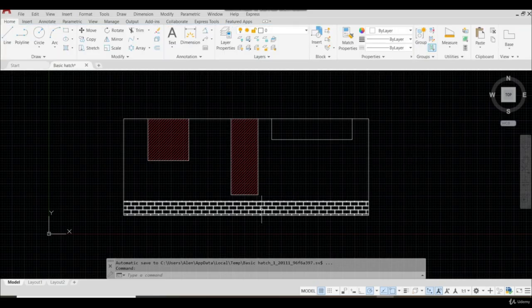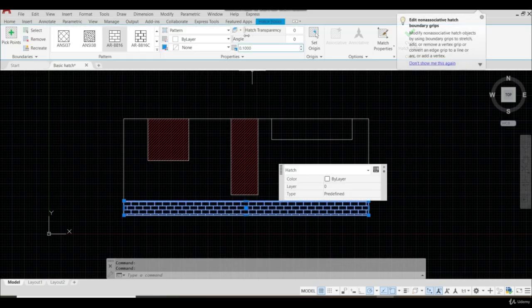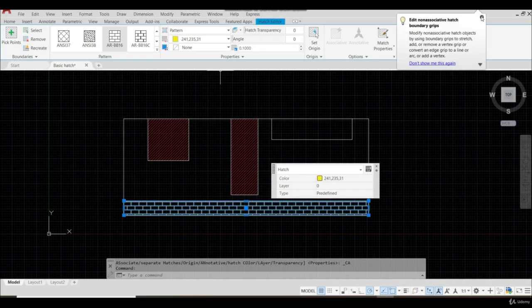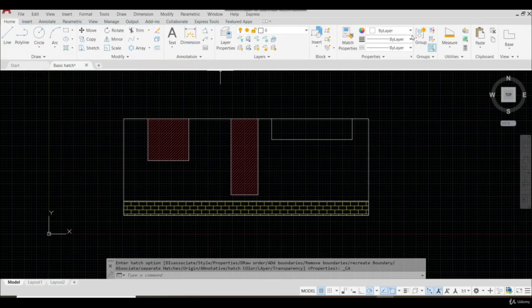Again, if you want to modify this, you can click on this one, and now you can modify your hatches. So let's change the color. Let's go with yellow, like this. And let's go close hatch editor, like this.